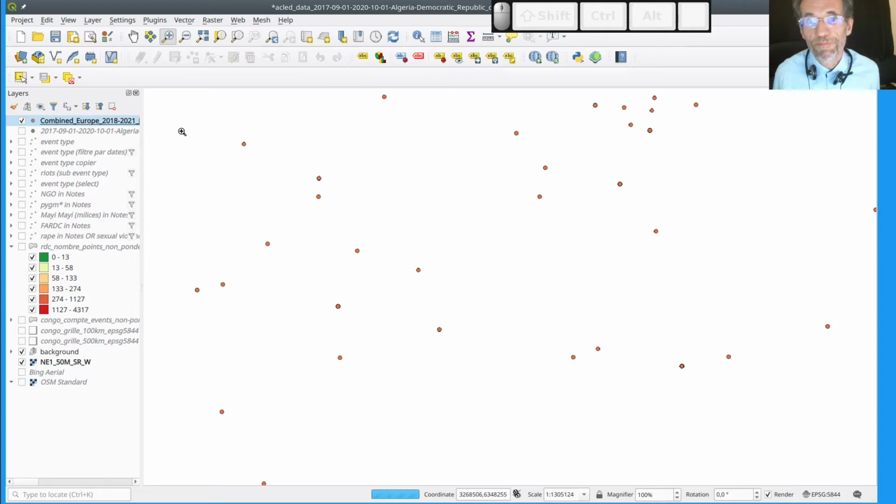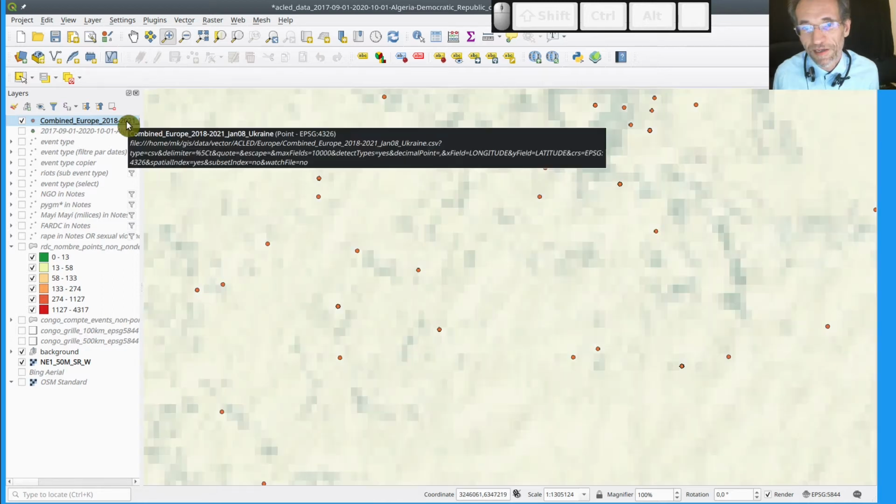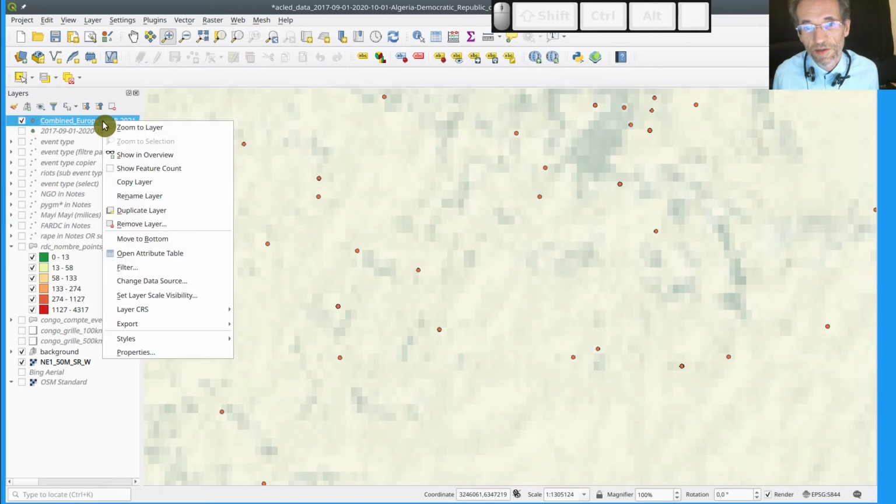So if we right click on the data that we just imported, we see a set of menus and submenus. We can open the attribute table. The attribute table is a table of attributes, so it contains all the pieces of information, but in most vector cases doesn't necessarily contain the coordinates. Also, it might.